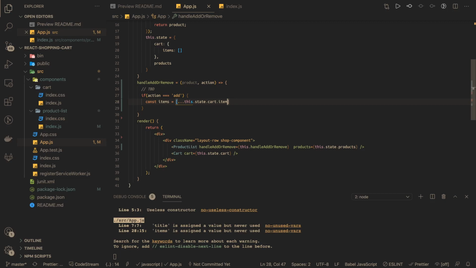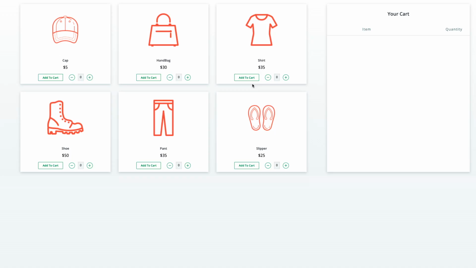Now the important part is, what if the item already exists and you are adding? That means you will just increase the quantity when you click on plus, right? Or when you click on add to cart. Add to cart means the item will not exist, but for the safe side we can add a condition.